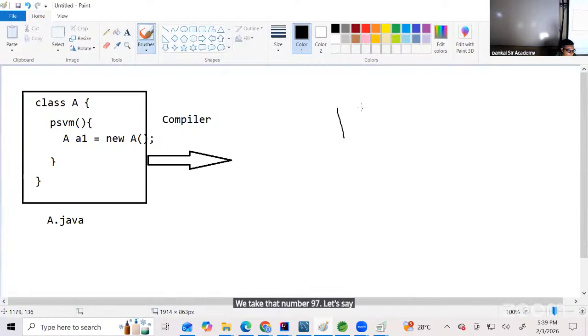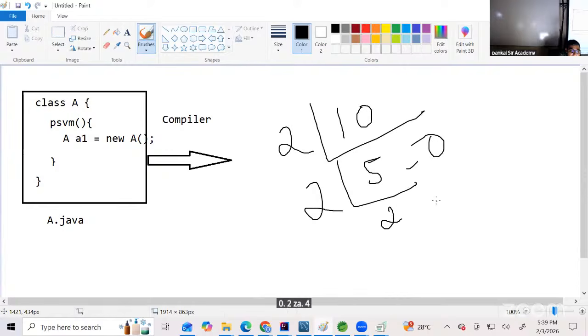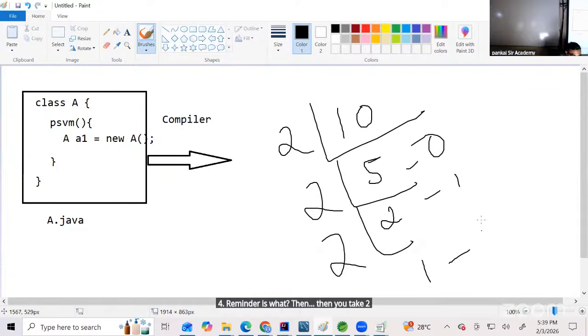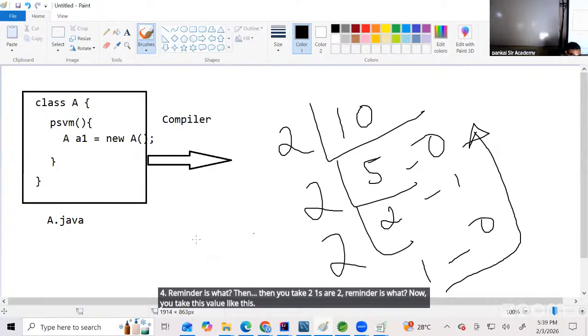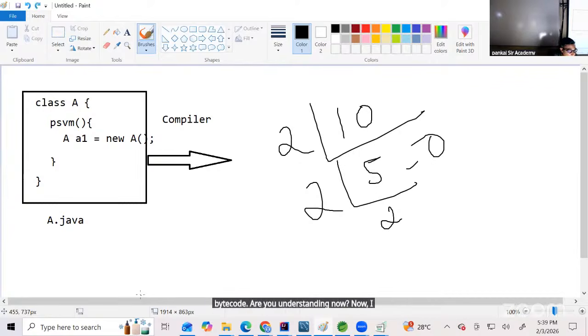Now, in order to build a bytecode, we take that number 97. Let's say I'll take a smaller number, 10. I'm dividing 10 by 2. 2 5s are 10, remainder is 0. 2 2s are 4, remainder is 0. Then 2 1s are 2, remainder is 0, and finally 1. Now you take these values in the direction of the arrow: 1 0 1 0. Now that is the bytecode. Are you understanding now? I got the bytecode 1010.